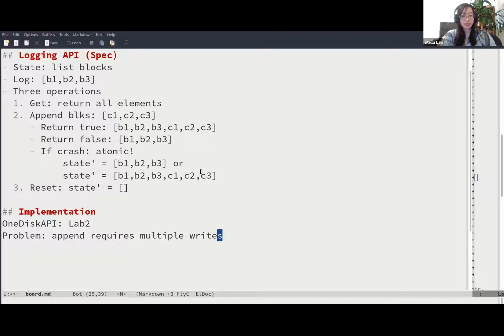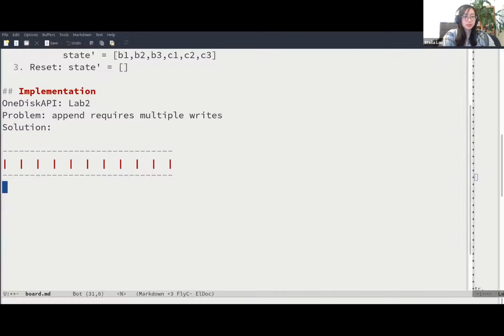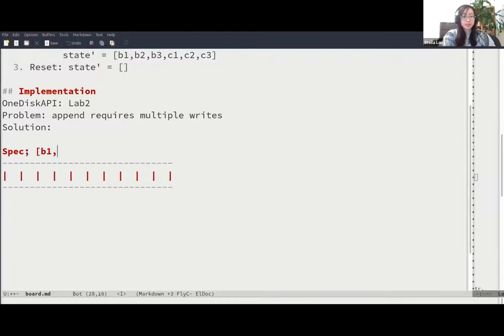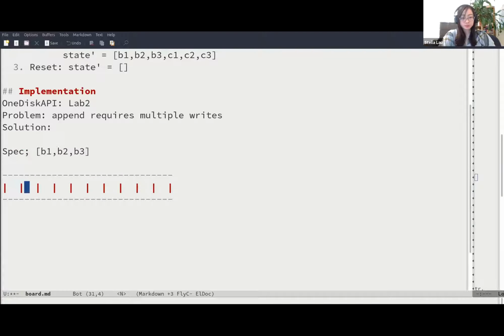And if we crash in the middle of it, our specification says that we can't be stuck in some state in between. The typical solution for this is that we'll store a header. So let's see, get a picture of a disk. This is our disk. It has some fixed size. Let's say our spec state is this. The typical solution is to store the log size in the header.